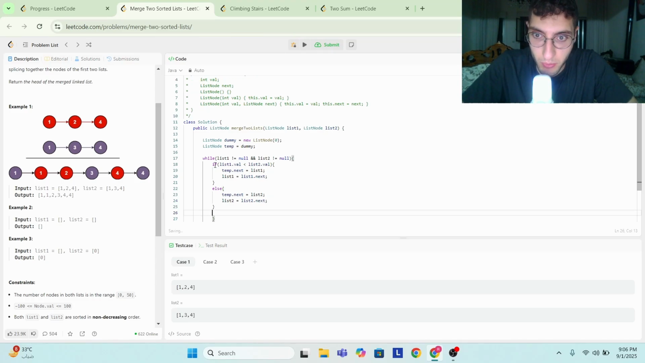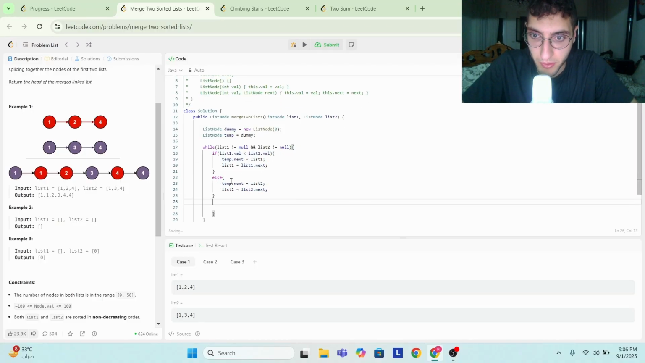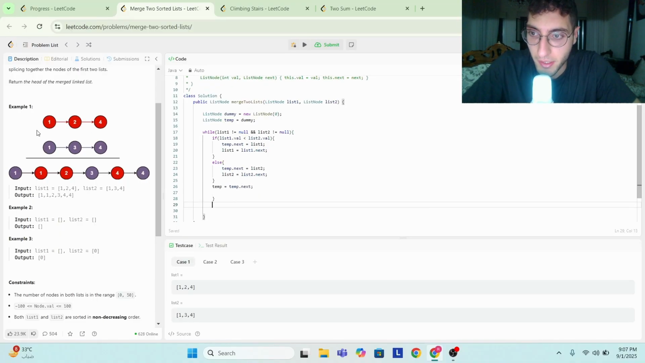And once we compare and update our pointers, we obviously need to move our temporary pointer so we can keep adding elements to the list. So temp equals temp.next. Finally, if we're looping through the list and one of them becomes null, we're going to update our temporary pointer to the list that is not null, and we're going to add the remaining values to our list.